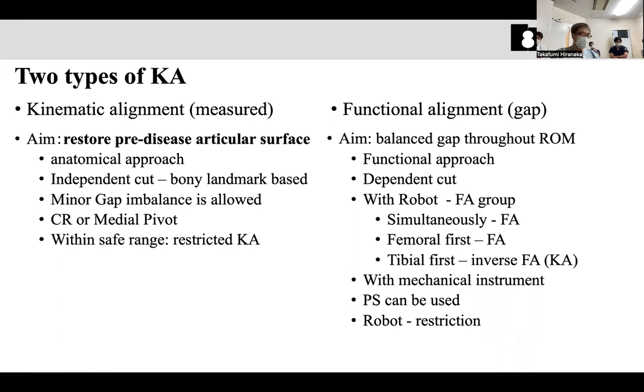This originated from the bi-unit compartment arthroplasty, then innovated to the total condylar prosthesis with PCL retention, and then innovated to the current CR or medial pivot component. That's one stream. In this stream, many surgeons do the measured resection.